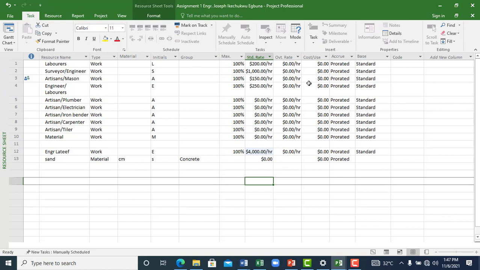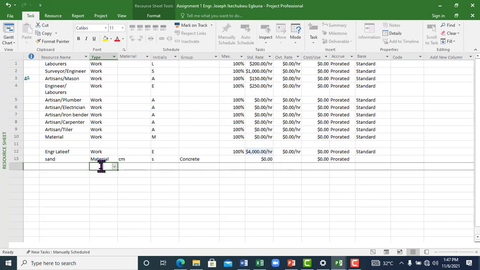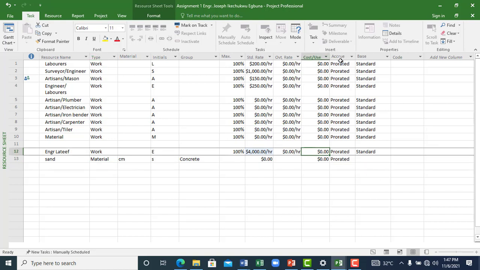If you have overtime, you can select it. Then also there are some resources that you give their price on cost per use. Cost per use talks to, for instance, if you use a particular resource once, the cost, you can add it here.